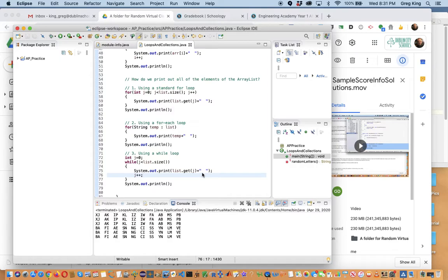So this is just a quick reminder, and I'm going to put a couple more examples up on the Schoology page of different things you might do with arrays and array lists and different syntax. Hopefully this helps answer the questions I got from a couple people earlier today.